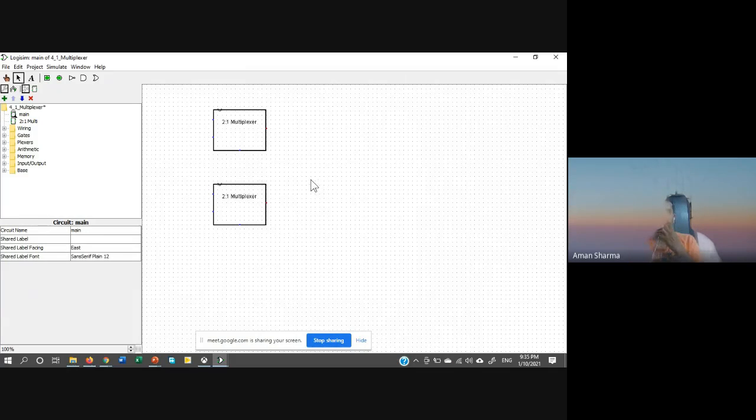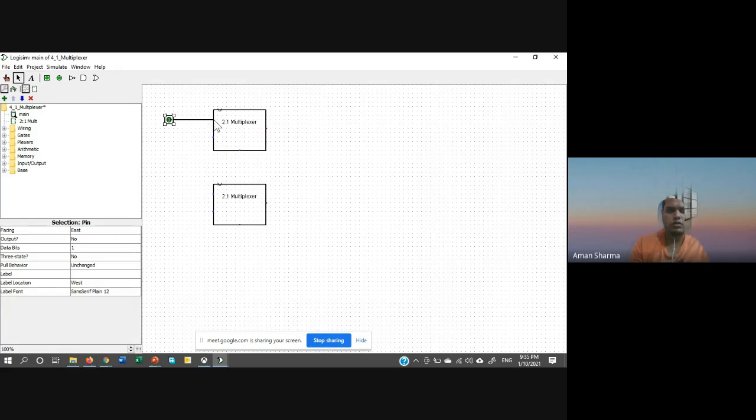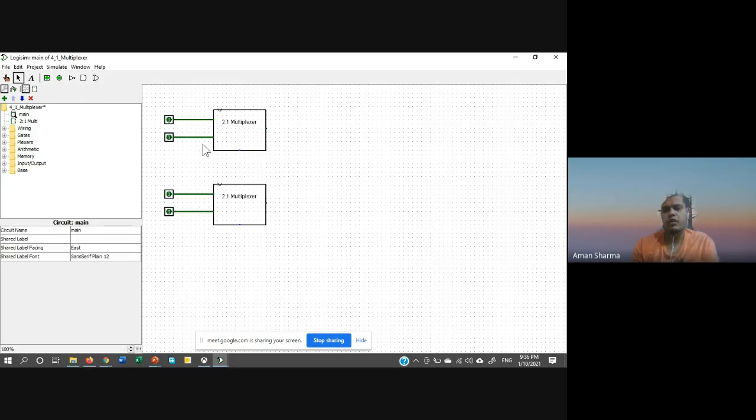Okay. So now what was our target? Our target was to select a single output from the given four inputs because we are designing a 4:1 multiplexer. Okay. So let us connect these four inputs. This one, then we will have this one. Okay, then our third input, then our fourth input. Okay, so we have connected inputs to these two initial multiplexers.